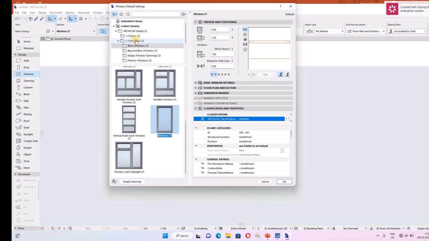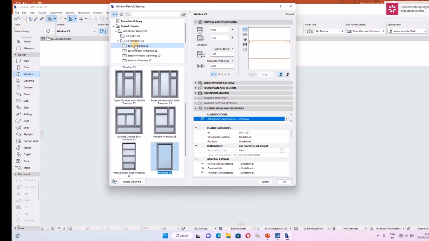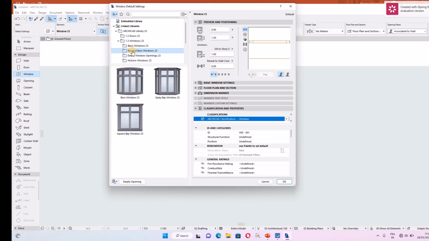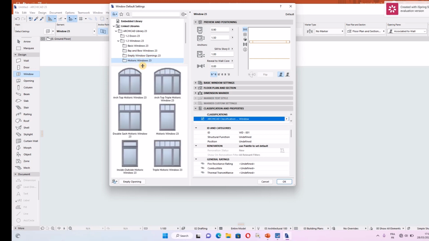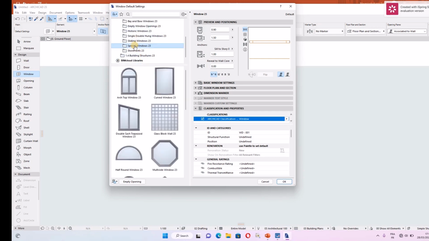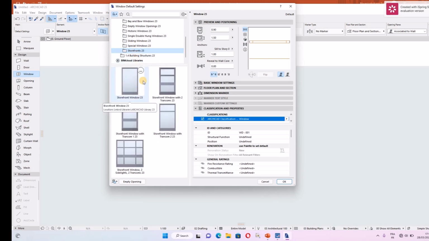Here there is a basic window, which is this. Then there is a bay and bow windows like this. Then there is empty window like this. Here it will just create a space for the window, but there will be no window. Then there is historic window. Then there is a single double hang window. Of the window you click on, it will appear.